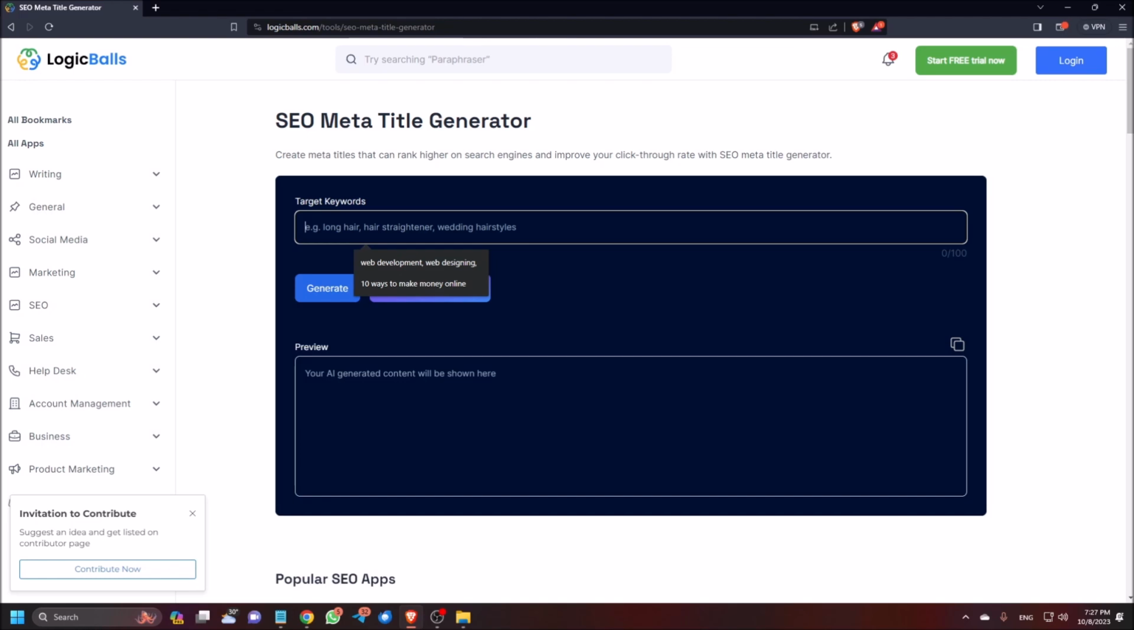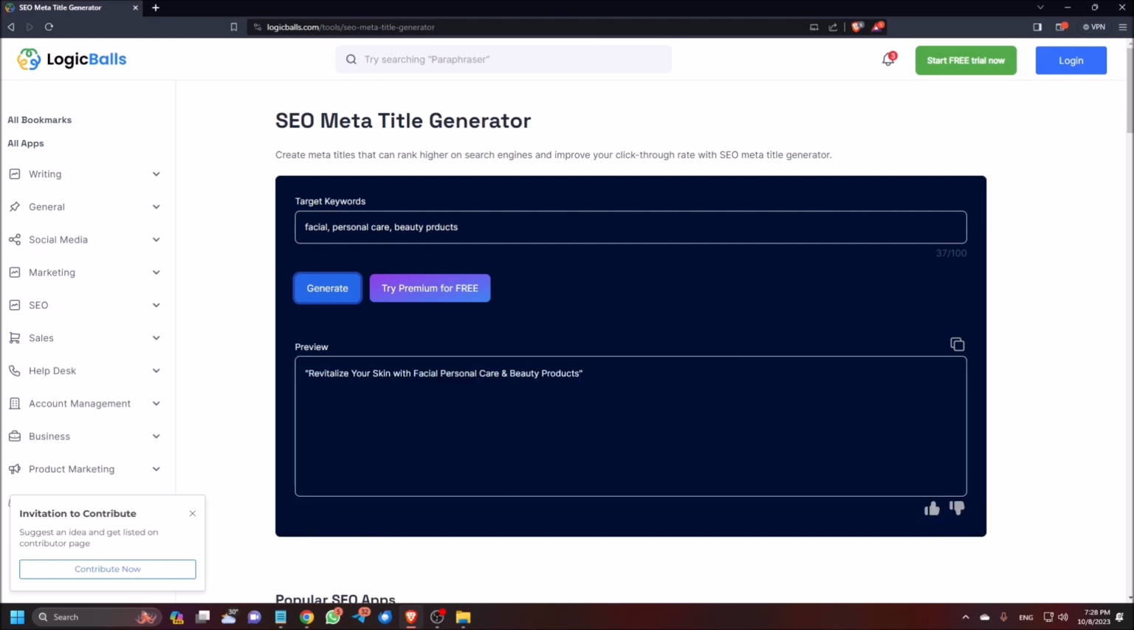So let's say here I'm trying another one. Let's say I'm typing facial, personal care, then beauty products. Okay, so let's click on the generate button. See? Link button, Preview button. Revitalize your skin with facial personal care and beauty products. Okay, so this can be your meta title.